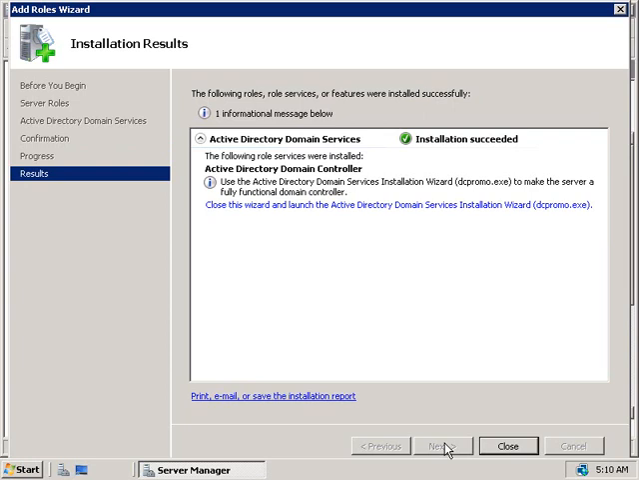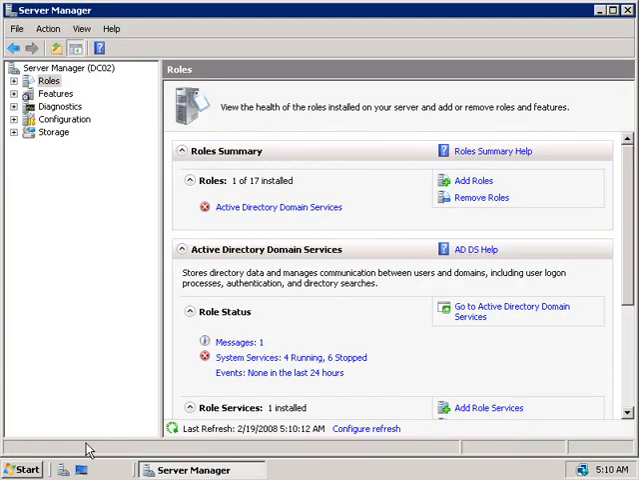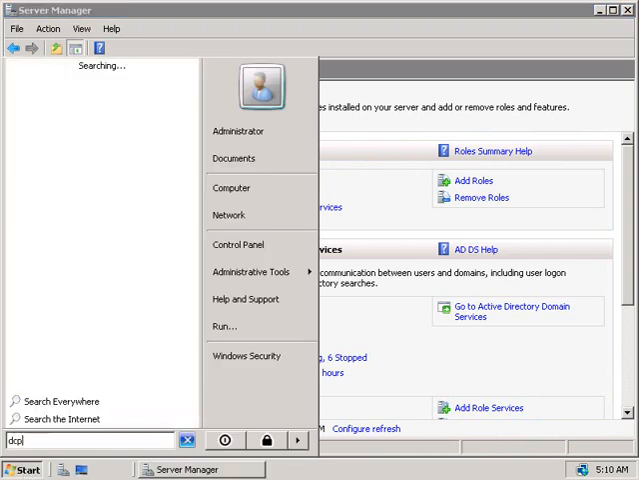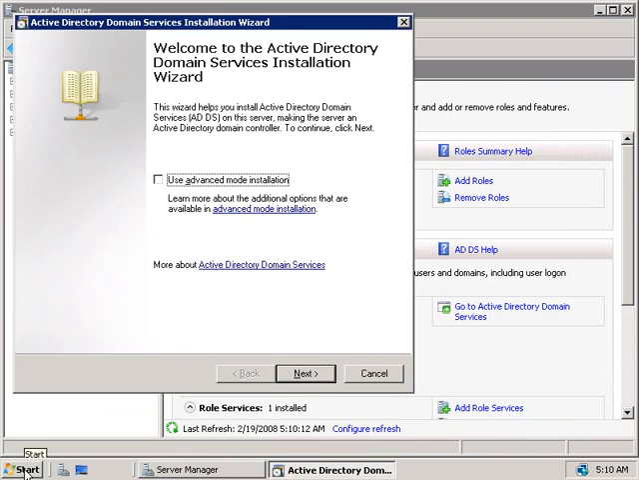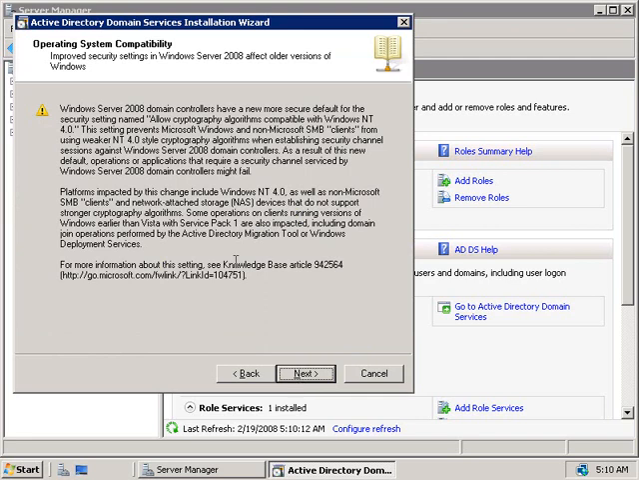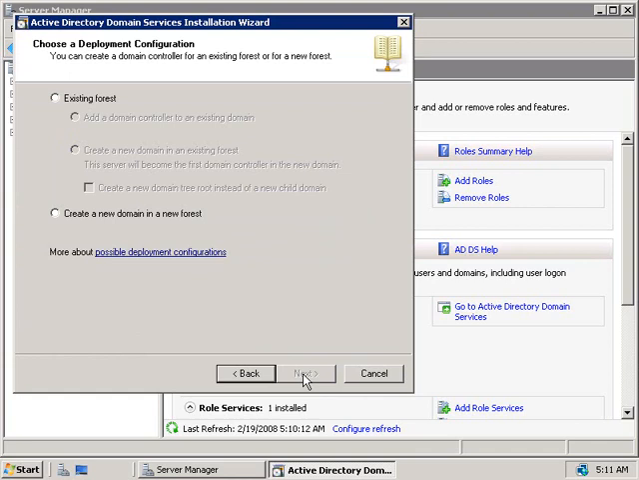Okay, the installation has finished, and we're again reminded that we will need to run the DC Promo tool to complete this installation of Active Directory. So we'll click Close, and then we'll go and click on Start, and we'll type in DC Promo and hit Enter. And that's going to start up our Active Directory Domain Services wizard. And again, we have the option of using the advanced mode for installation. So let's check this box this time, and we'll click Next. We'll get our little warning message. We've seen that before. We'll click Next.